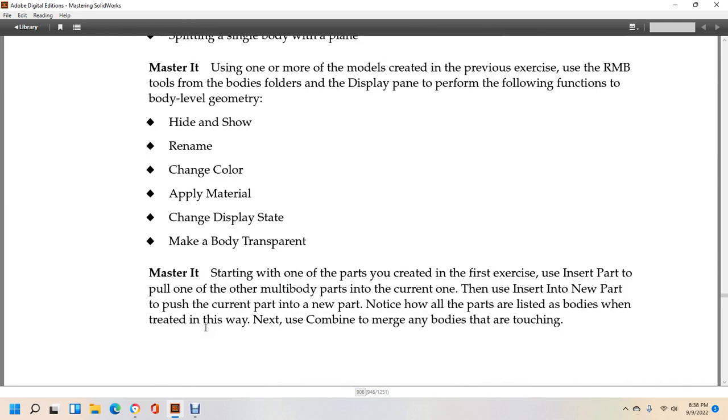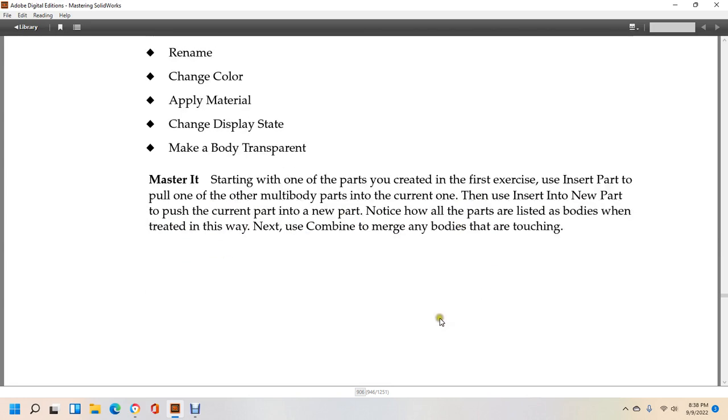Master it. Start with one of the parts you created in the first exercise. Insert the part with the pull option to pull one of the other multi-bodies into the current one. Then use insert new part with the push option to push the current part into the new part. Notice how all the parts and bodies are listed when treated in this way. Next, combine them, merging any of the bodies without touching.